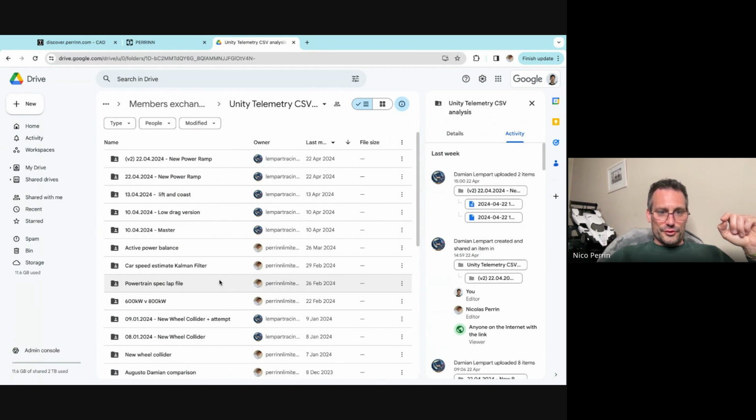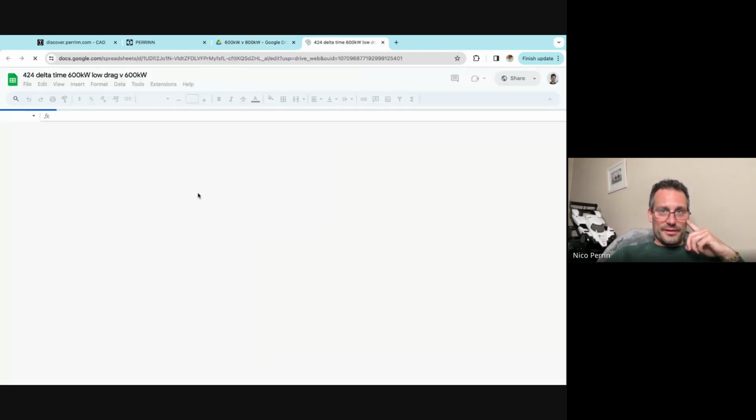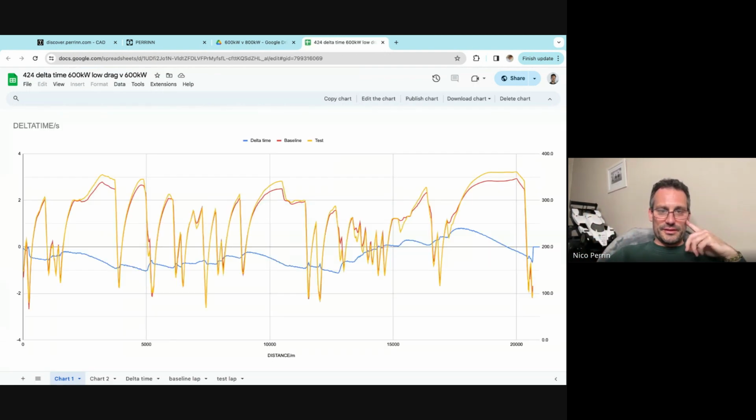I want to show you a comparison here. So 600 kilowatts versus 800 kilowatts. And then you've got some files that are called 424 delta time. And if I open one of them, this is where I do some comparisons between two laps, for example. So let it load. Okay.